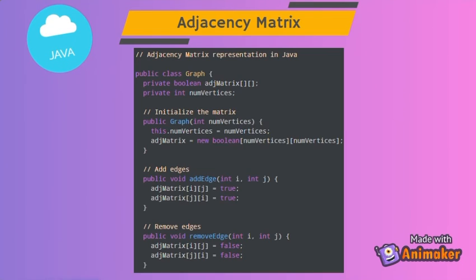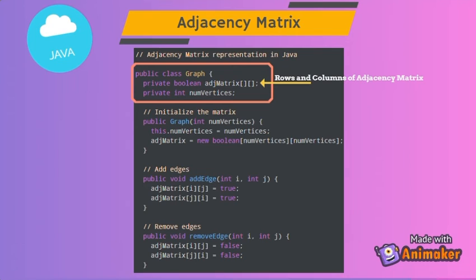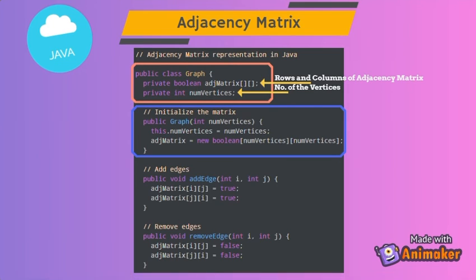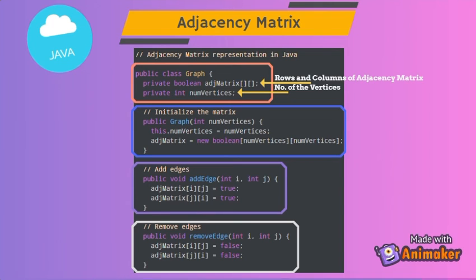Adjacency matrix code in Java. First, create class Graph. Rows and columns of the adjacency matrix. Number of the vertices. Initialize the matrix. Add edges and remove edges.